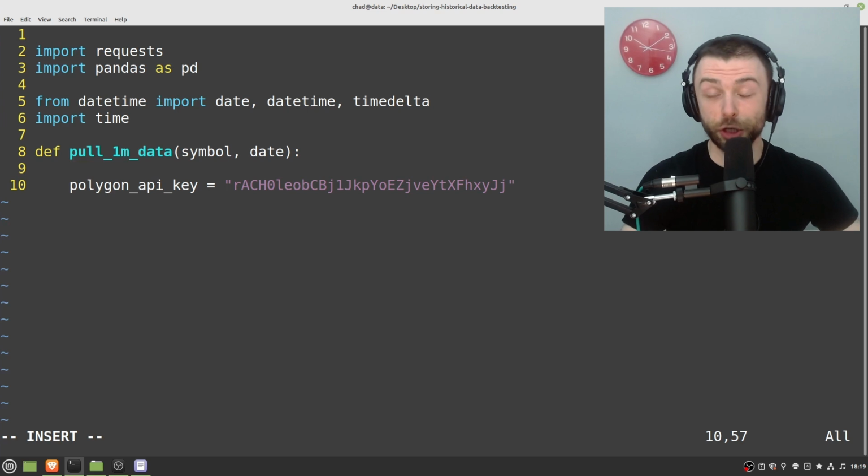Do be careful if you push this code to GitHub or anything. It's not best practice to include your API keys inside code, so just be careful with something like that. You can use Python decouple, which is a library I use in my other videos to hide sensitive data.